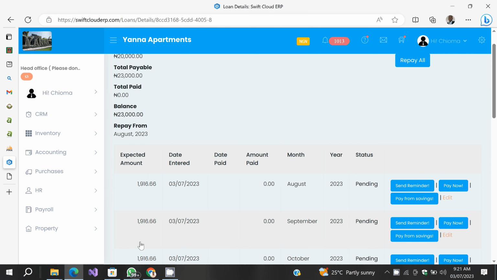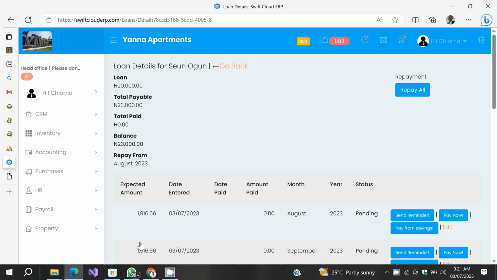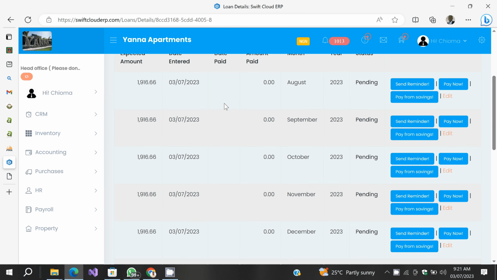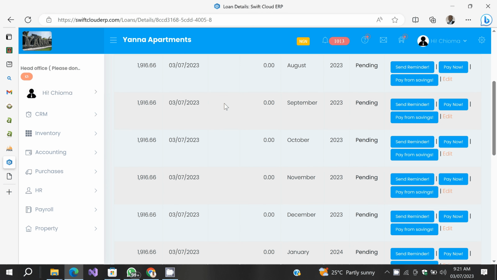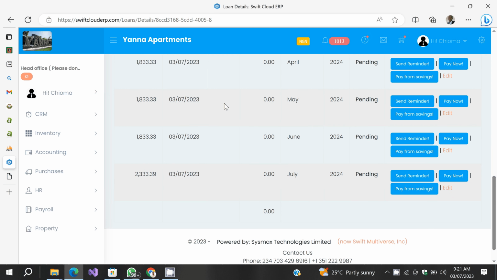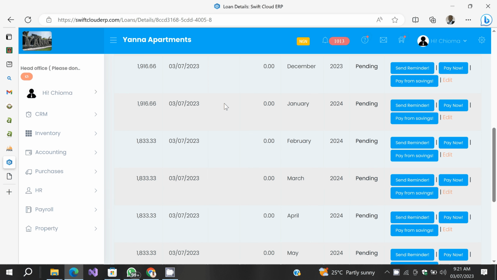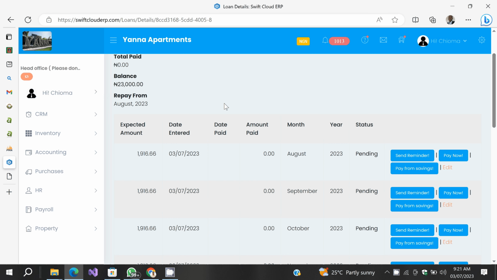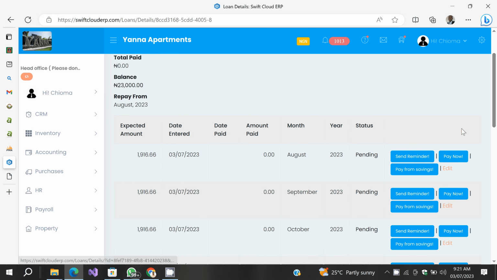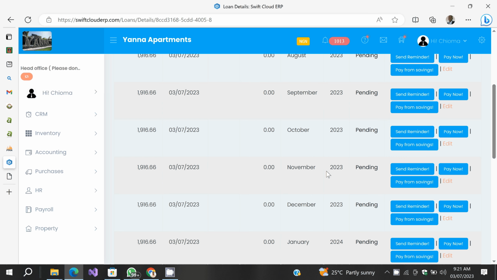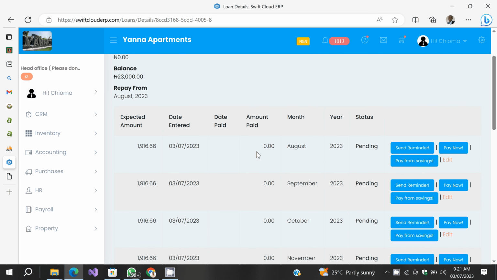So for the tenure of the loan, we've seen clearly that the loan of 20,000 was given. Amount payable is 23,000. There's a breakdown of all the payments starting from August to September, down to the end of the tenure of the loan. And we have a number of things that we have here. So when the customer does a repayment for a particular period, you can just click pay now. You can send a reminder to the person. You can pay from savings if the person has something in his savings.